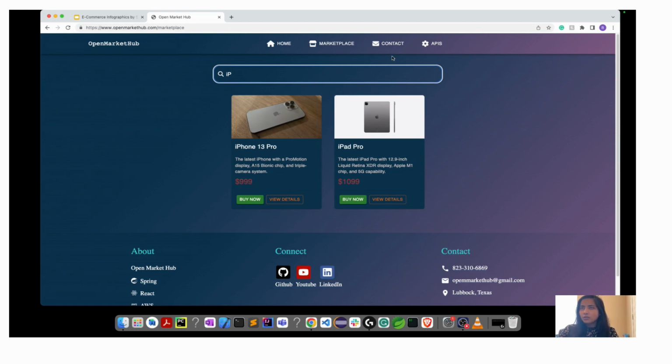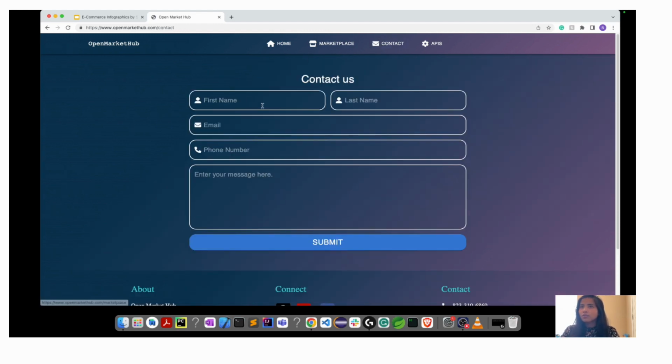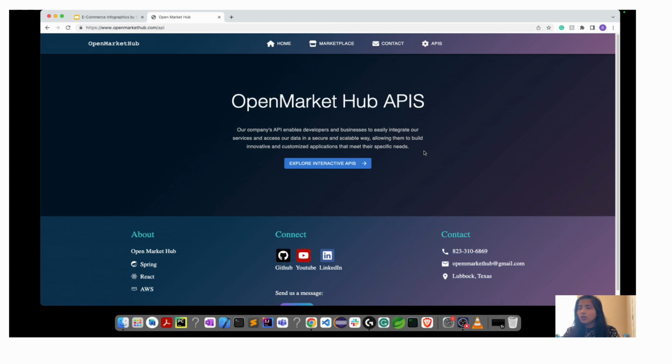Since we are a startup, we value your opinion. That's why we have a contact form. You can fill in the information, type in your queries and concerns, and submit it to us. For the developers who are looking to contribute or use our APIs, they can go to the APIs button and make use of our APIs.